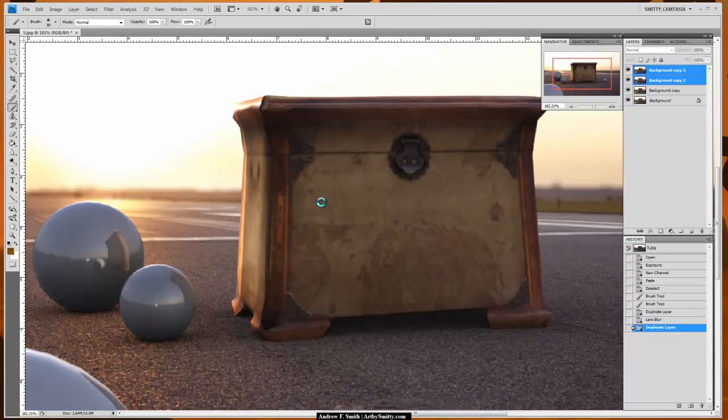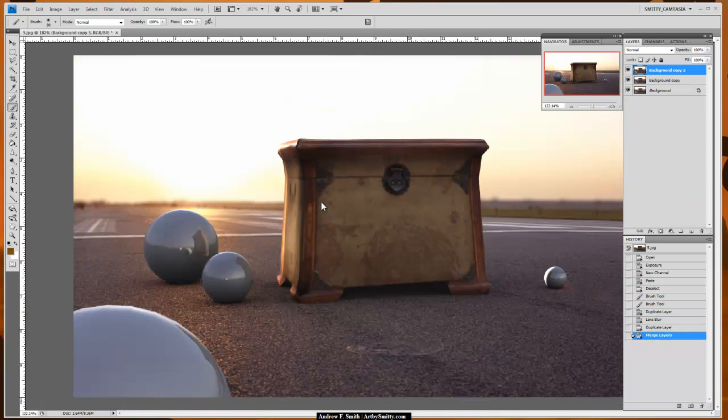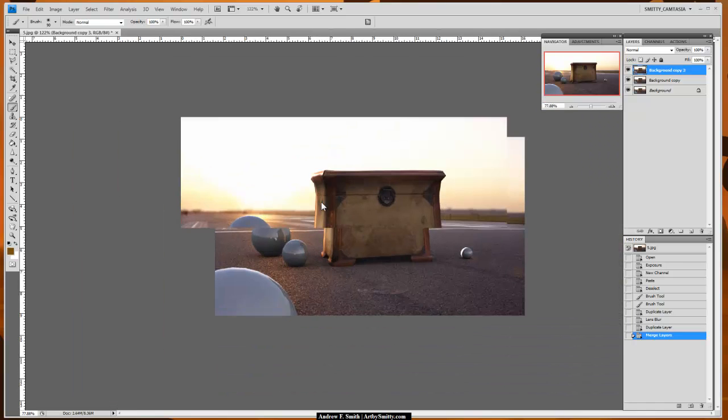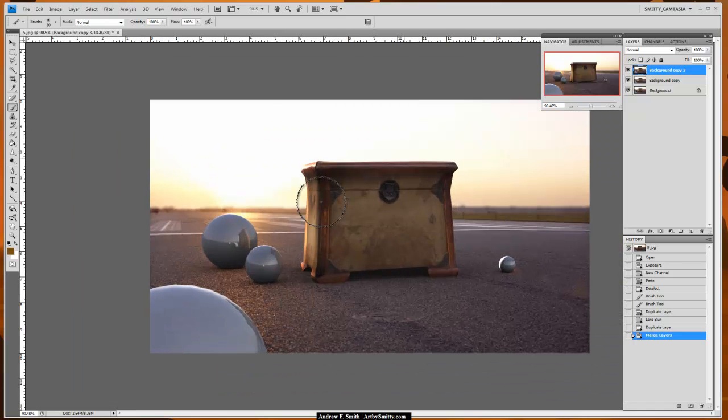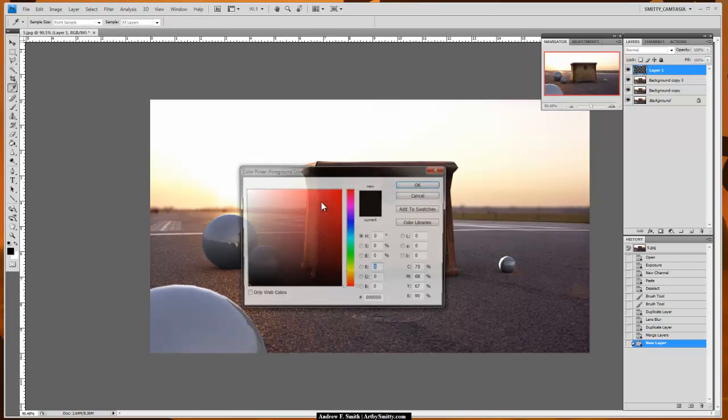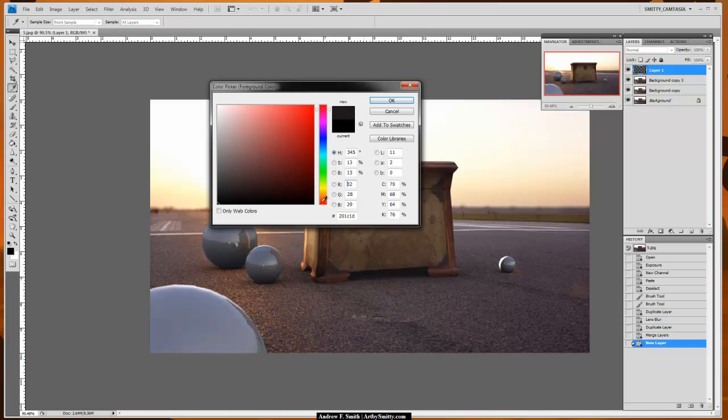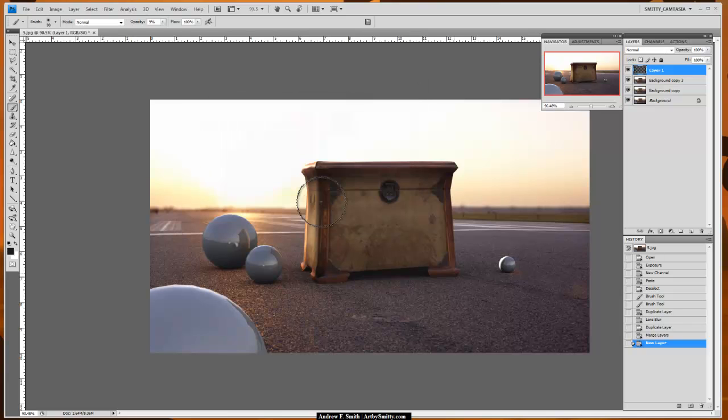Next I'm going to duplicate these two guys, Control E to collapse, and I'm going to create a new layer and paint with a black, very low opacity. I might even color pick one of these dark colors in here, just so I'm not painting with dark black. I never like to do that. And I can come in here and start basically painting in some of my shadows that I didn't quite get in 3D.